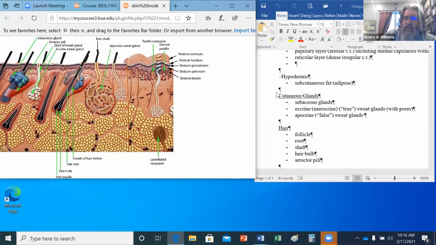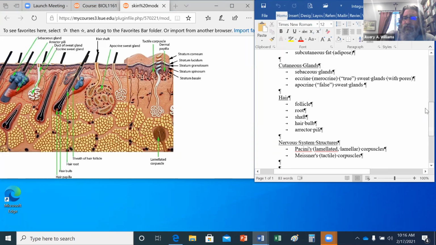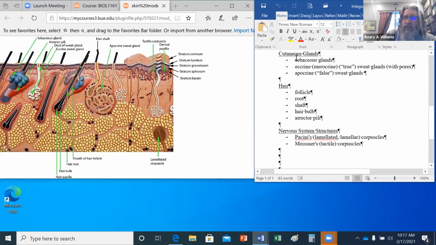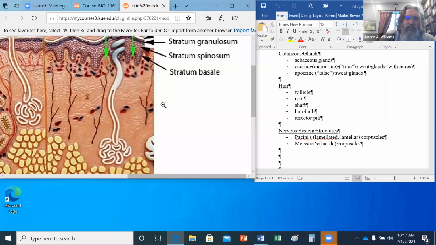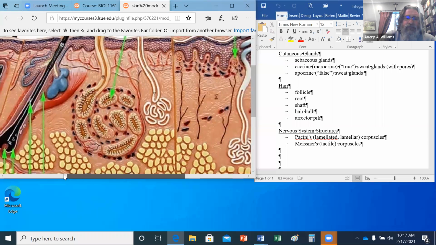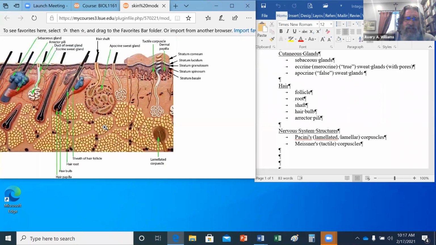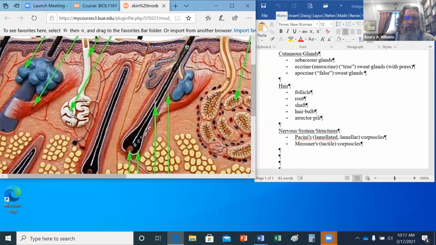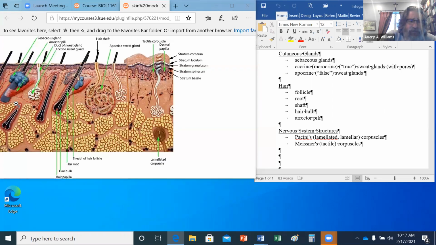So next, I have structures associated with the skin, or what we call accessory structures. Scroll down a little bit like this, beginning with the cutaneous glands, the different glands of the skin. You can kind of see these white structures and the big yellow one right here. Those are all different glands. Okay, the sebaceous glands, those are the oil glands. And if you click on here, let me zoom back out for a second.